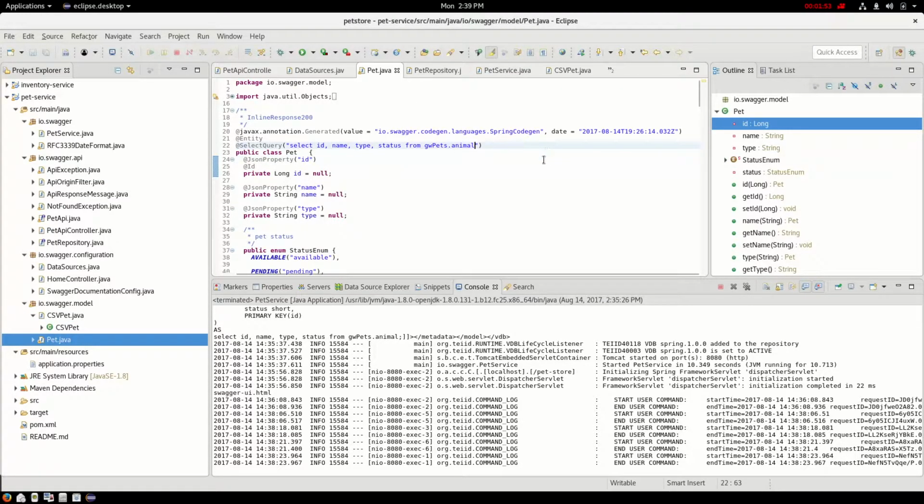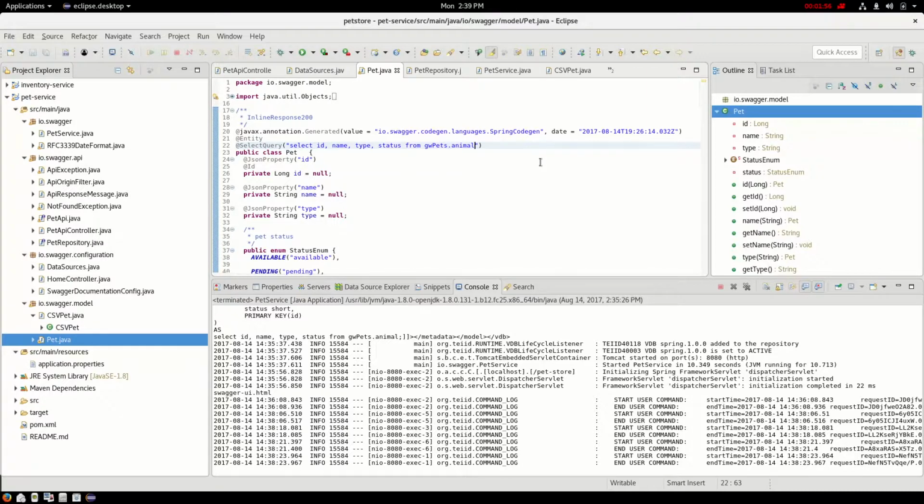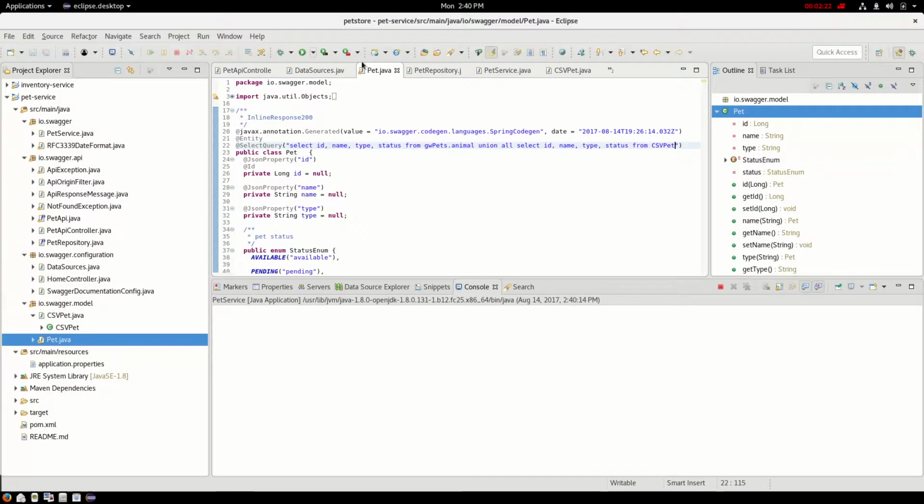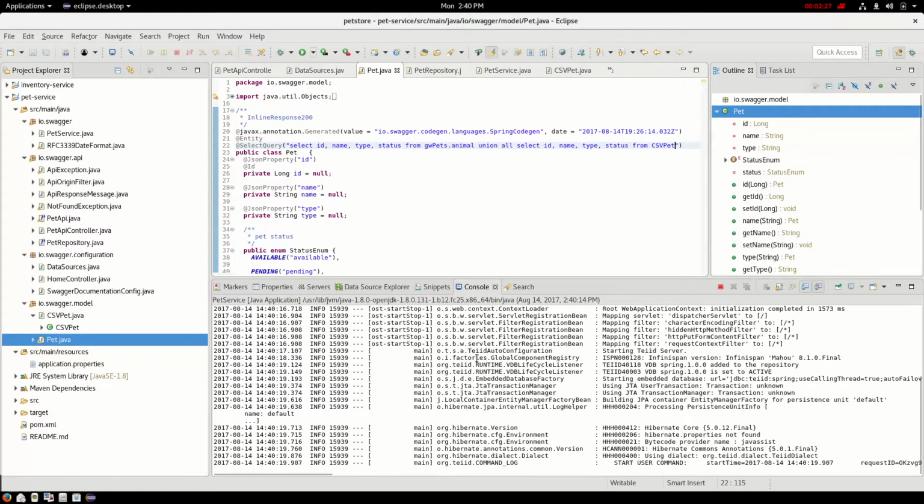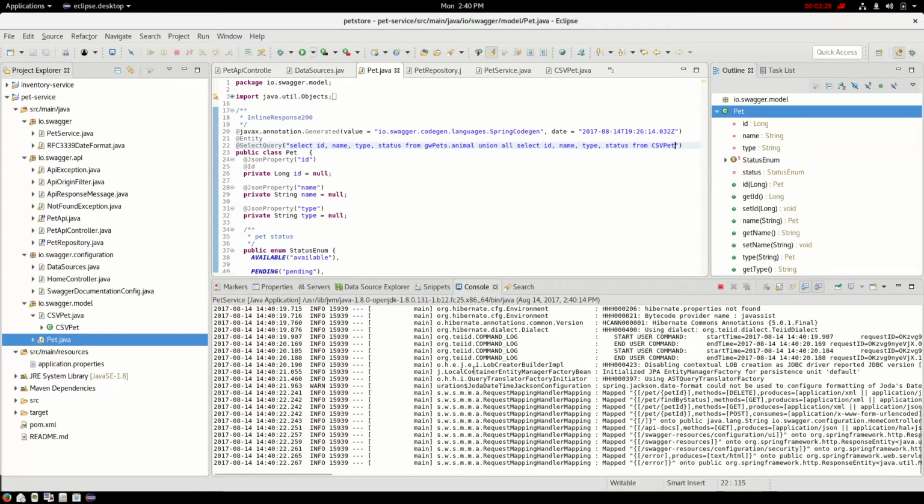Now I need to join my CSV pet and my previous pet GW animals together. So I can say union all, and I can do the same thing. Copy union all from, I called it CSV pet. That's all I need to do. Then let's make sure there are no errors and start this one again. Make sure there are no errors during the startup.